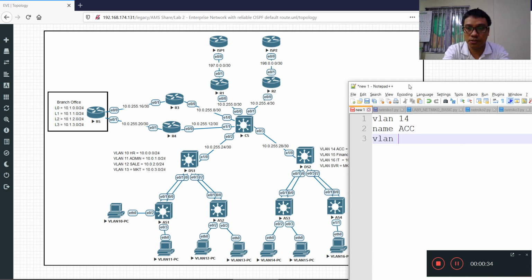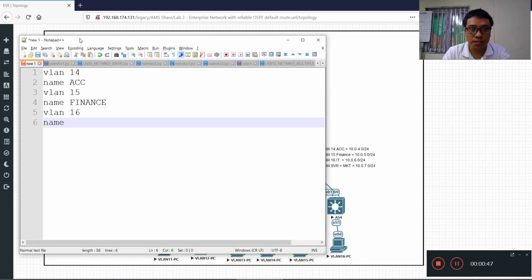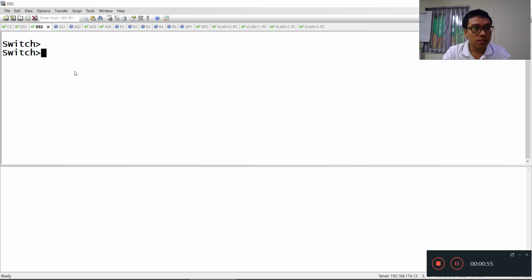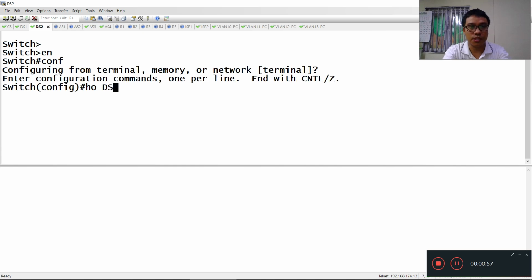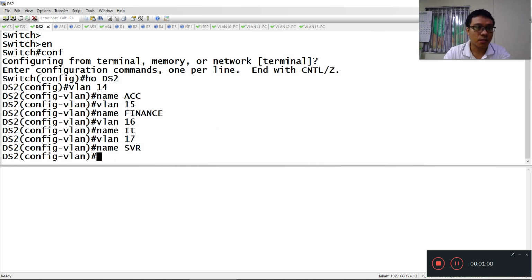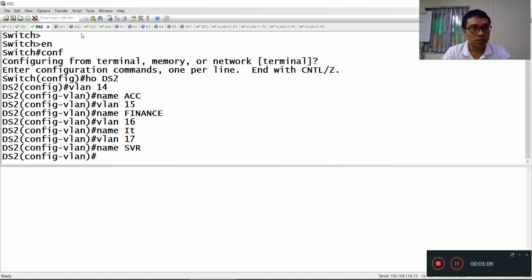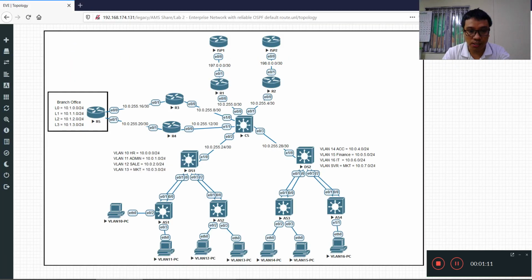Name account, VLAN 15, name finance, VLAN 16, name IT, VLAN 17, name server. Okay. Hostname DS2. Access layer switch 3 and access layer switch 4.